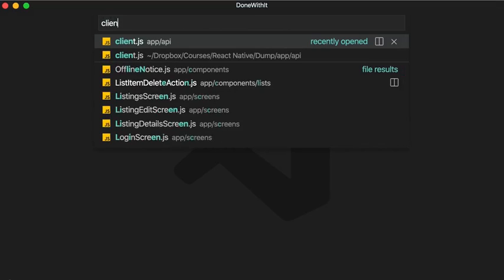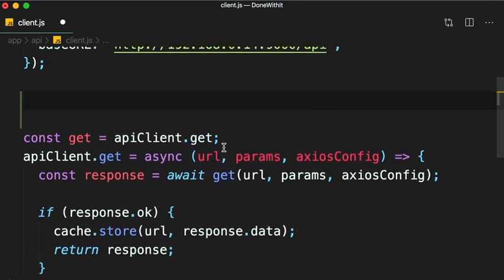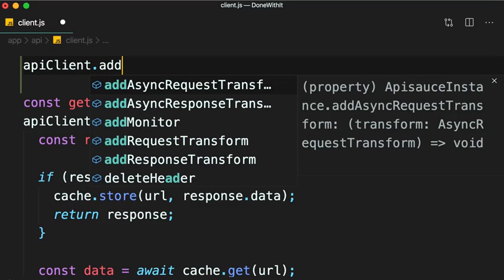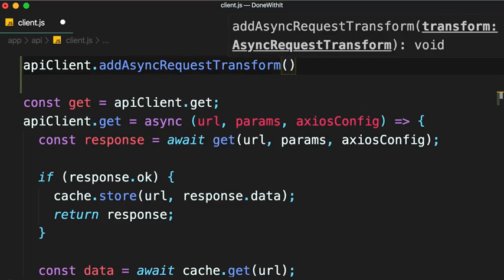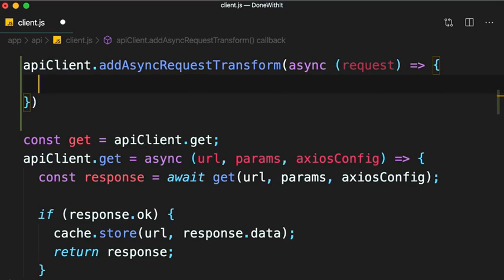So let's go to client.js. Here we need to apply a transformation to our requests. So every time we send a request to the server, we automatically include the authentication token. With this, we don't have to worry about sending the authentication token for individual requests. So after we create this API client, here we call apiClient.addAsyncRequestTransform. Here we pass an async function that takes a request object. And this is where we're going to transform our request.